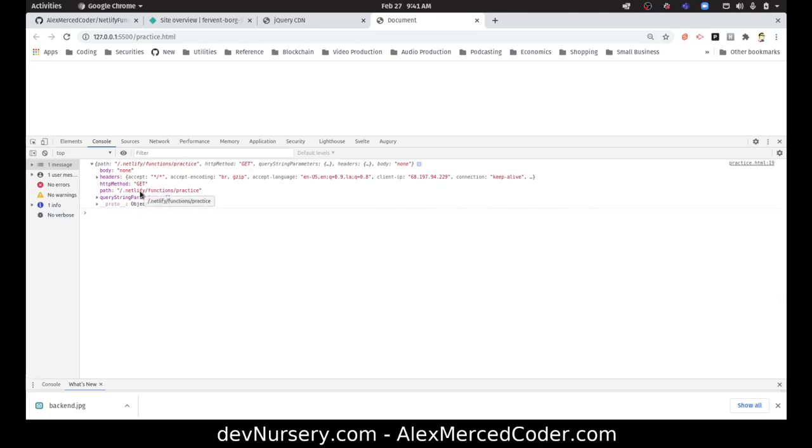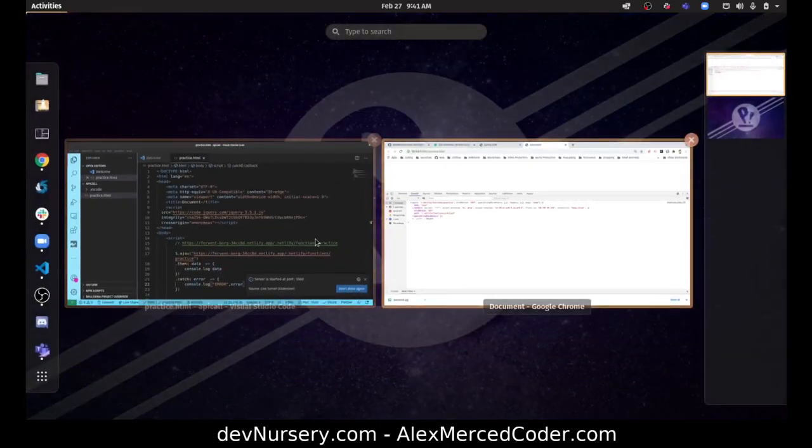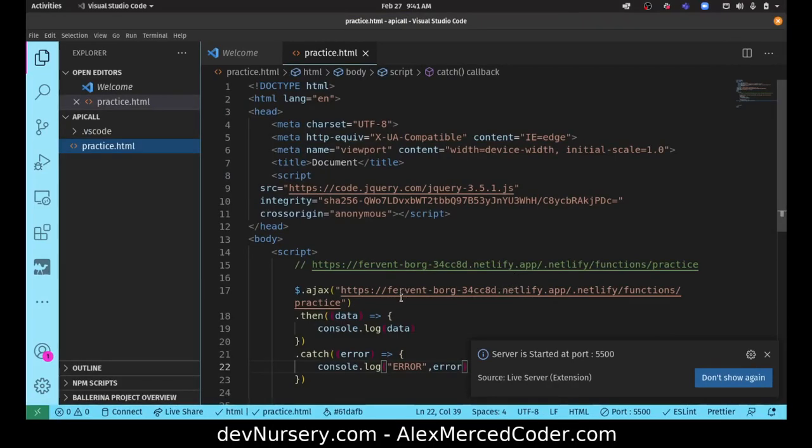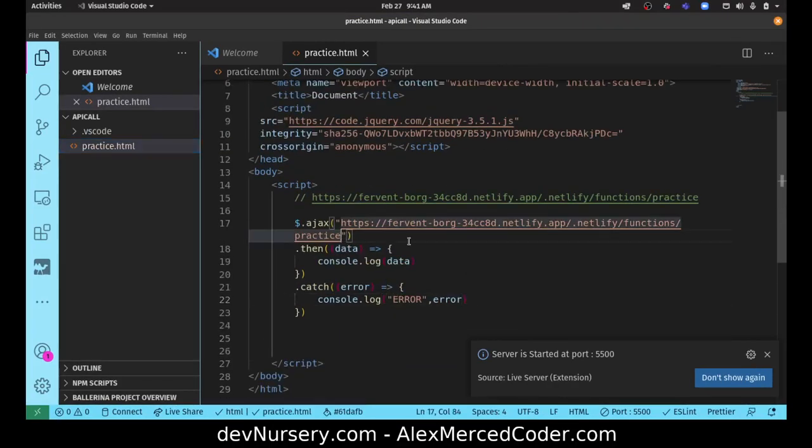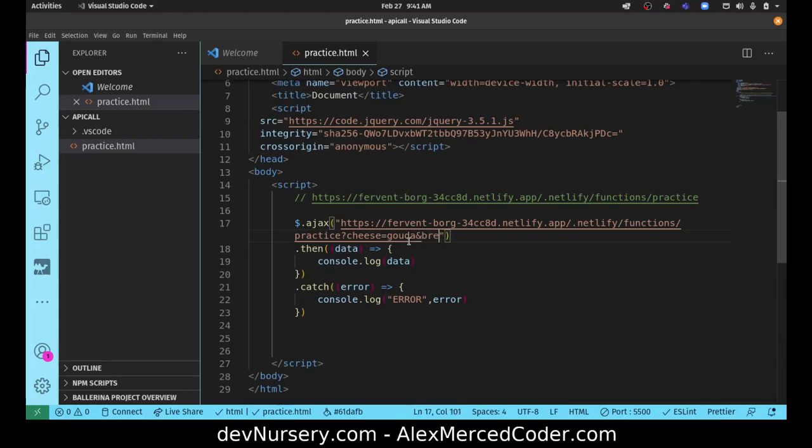Okay, and so we'll talk about what each of these things are throughout this video. Let's talk about query string parameters first. A query string always starts at the end of the URL. So if I want to add a query, I have to add a question mark at the end of the URL, and then I can say whatever I want. Cheese equals Gouda. And then if I want to add another query, I use an ampersand. And we'll say bread equals rye. Okay, and now this is the query string. It could be anything I want.